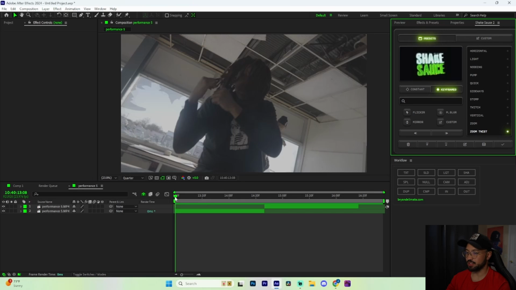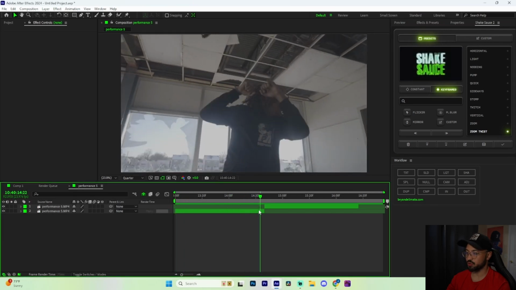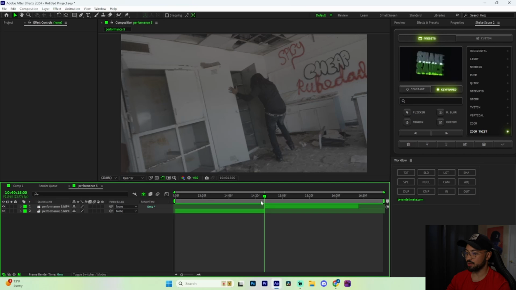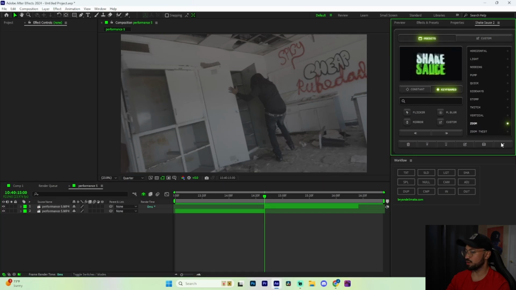Now for us to add a transition, you're gonna put your playhead exactly where you want the transition to take place. So I'm gonna go ahead and put it in between these two clips. We're gonna choose the one that we want. Let's go with zoom. We go ahead and press the check mark.